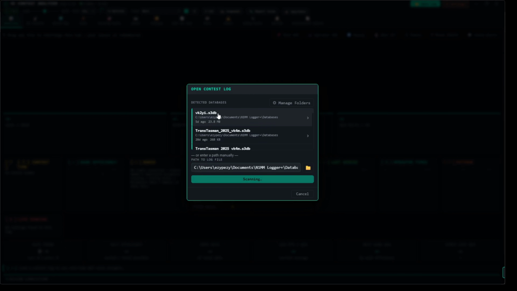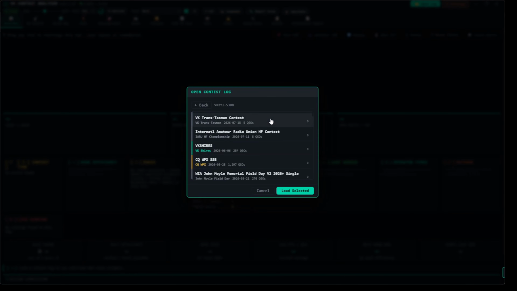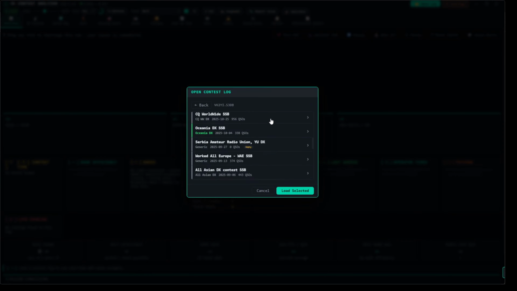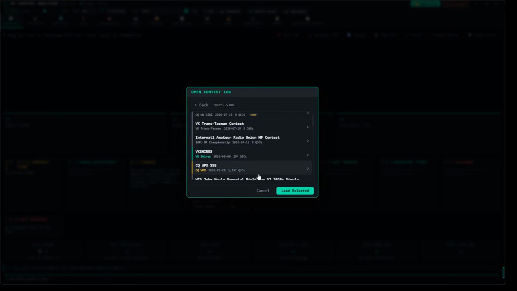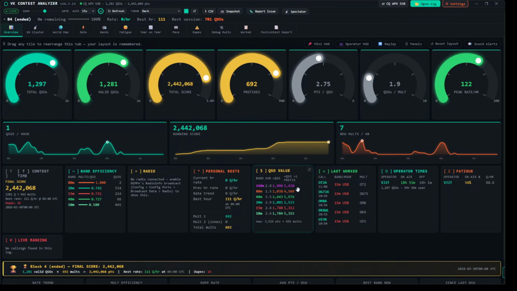So this is one of mine, and I'll just click on that, and you'll see that I have a whole bunch of logs in this database. Some of them are actually empty, some of them have some stuff, but for this exercise, we're going to choose my recent one, which was done in March, which is the CQWPX SSB contest. Click on that, and you hit the load, and then everything is now loaded.